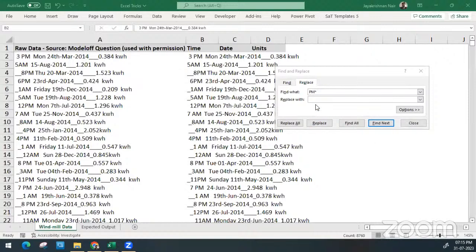Okay. Now once I put PM star at the find parameter, at the replace parameter I only want PM. So I put just the PM. I'm putting a space before PM. You may ask me why: if you see, some times are very much stuck to the number, and whenever we mention time, we always mention a gap between them, right? That's why I'm adding a space before. As you can see, there is a space over here.